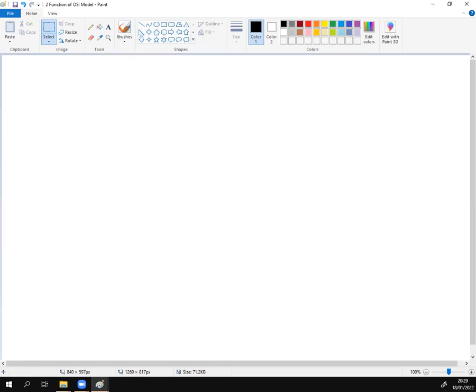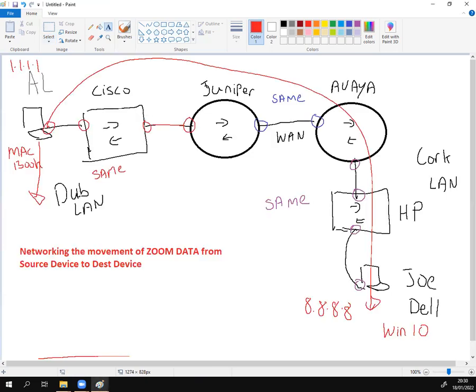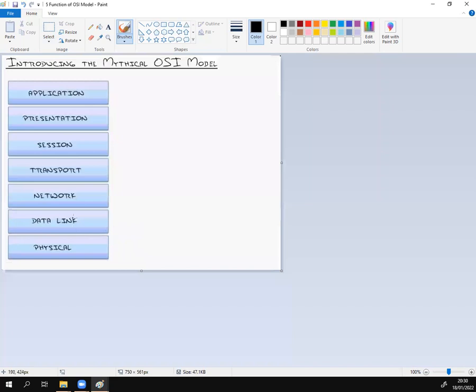What are we doing over here? We're taking the information from the Zoom call, and we will be adding extra bits of information onto the Zoom data in order to make it go from point A to point B. The switch will be looking at the layer two information. It won't be looking at the data. The switch won't care about the data. If the postman has a letter, he doesn't open up the envelope and look inside the letter. No, the postman just looks at the outside.